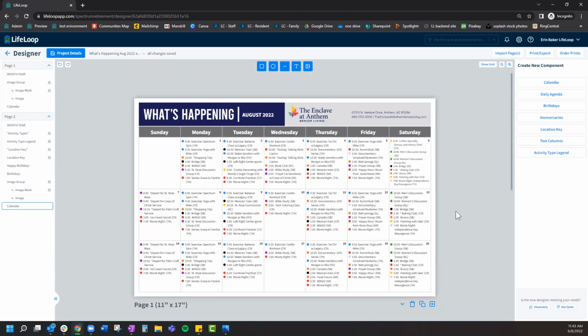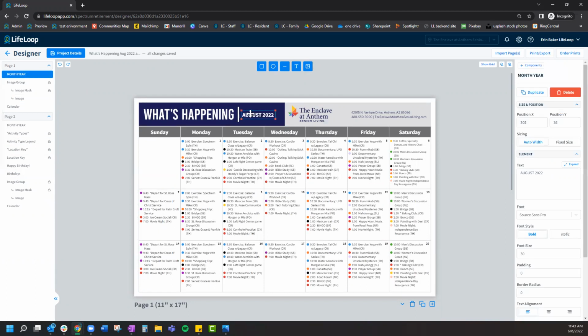So I want to go over a lot of those important things I did again. We updated our month on the top here on both of the weekly calendars.